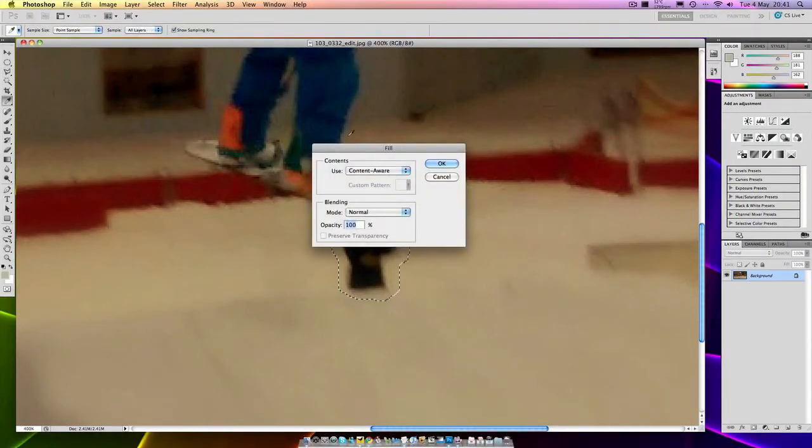You can use the circle tool to select it or whatever, just select that. Now once you're happy with your selection, you want to go ahead and press shift delete, and that brings up this box. Now we're going to be using the content aware fill, but there's some other options you have.